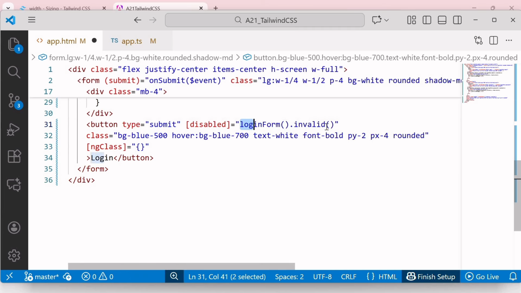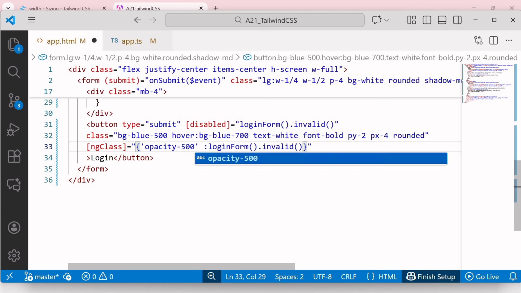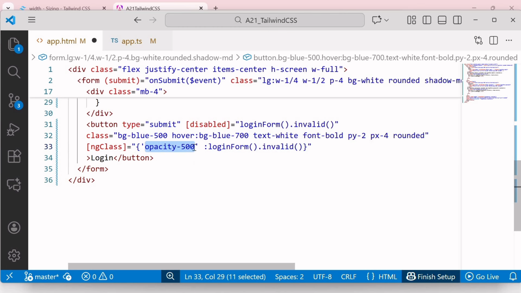And our condition is loginForm.invalid. So here I'll paste the same condition. And if this condition returns true, then only it will apply the classes. So before this condition, we have to write the classes. Write colon, and here inside single quotes, we will write classes like opacity-50. It means it reduces the opacity of the element to 50%. So it looks like disabled.